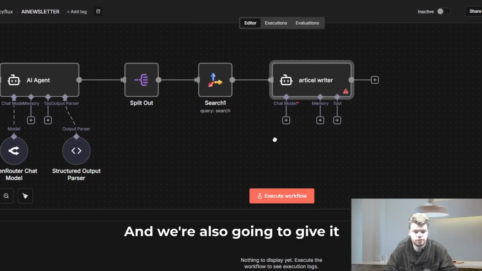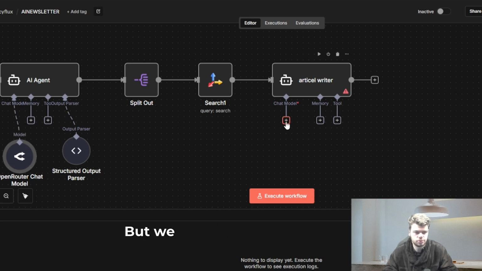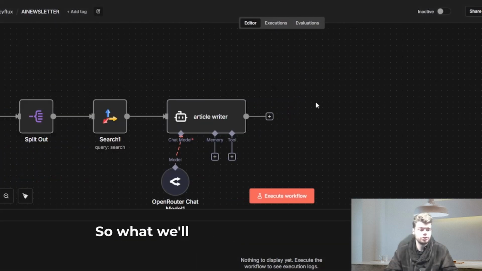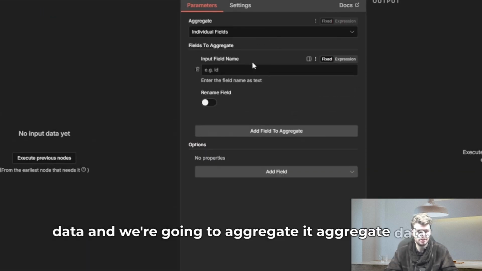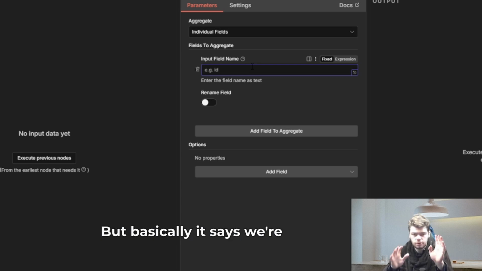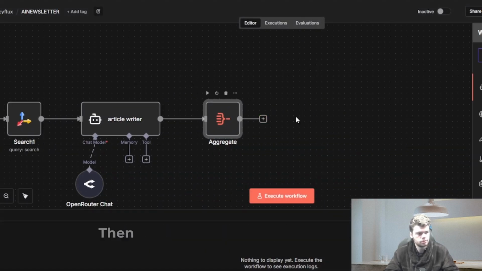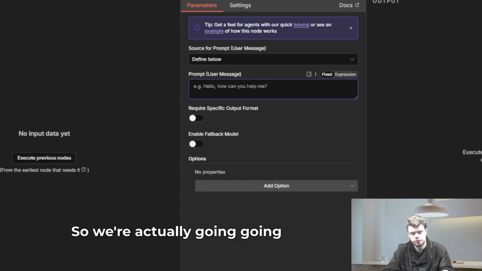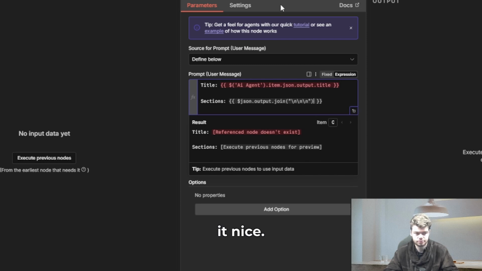And we're also going to give it an OpenRouter. We can basically just use the same as this one, but we can also just click it here. OpenRouter. Perfect. So what we'll do now is actually take this data and we're going to aggregate it. So aggregate the data. But basically it says we're going to take the whole data and just put it into one thing, because that's what we will need in order to make it a nice article. Then we're going to go to AI agent right here. So we're actually going to make the data it got from the aggregate node and then make it nice.